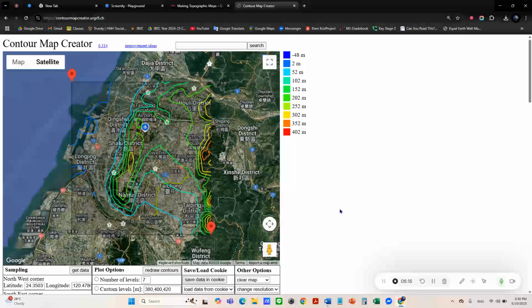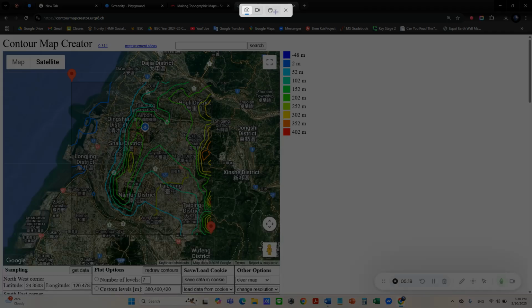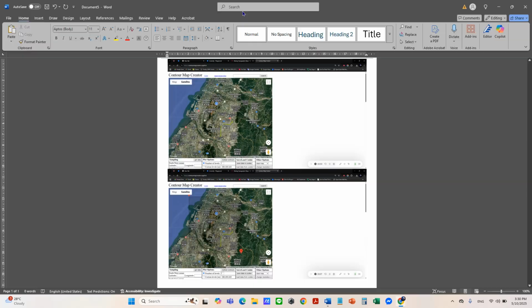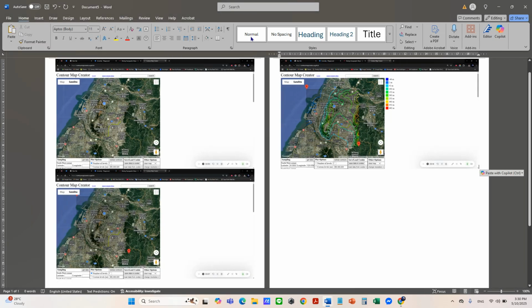So that's what I'm going to use for right now. Now I'm going to print screen again. Print screen is free, so you can use it as many times as you want. Don't have to pay. So I've got that.